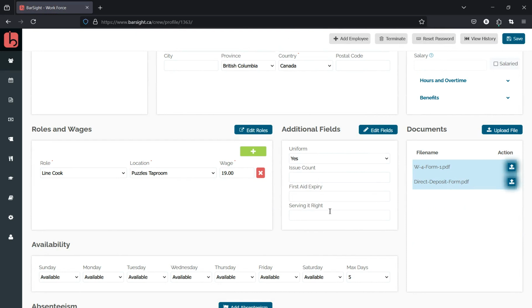With data in these fields, you can easily generate reports in BarSight. Just head to the Reports section under Employees, and you'll see the fields neatly outputted in either an Excel spreadsheet or the web view. This gives you a quick and comprehensive summary of your employee data.